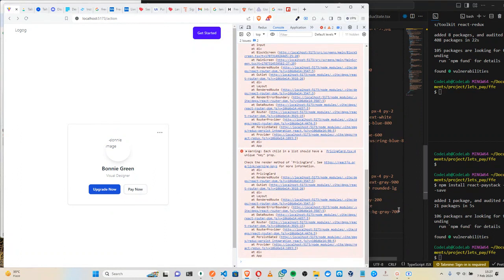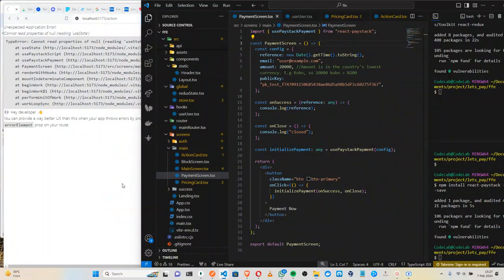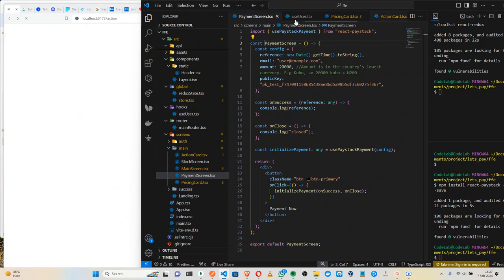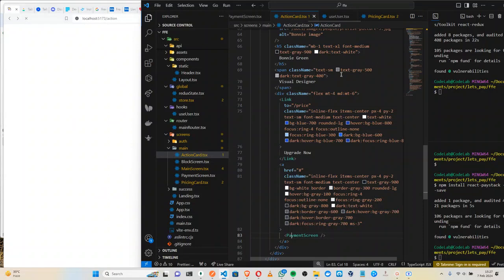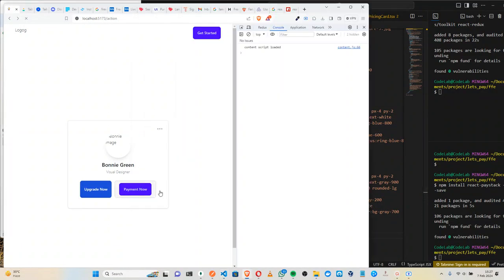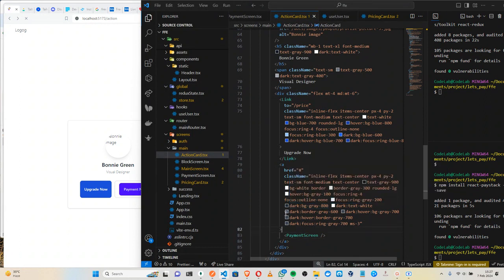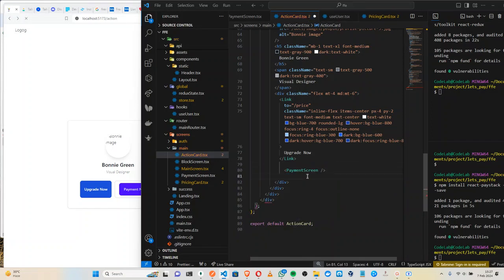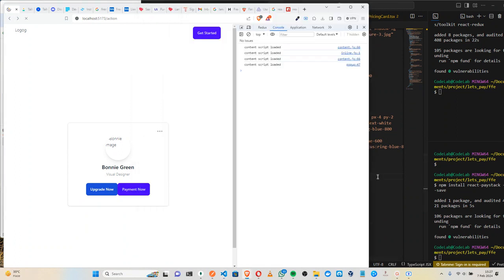So pay now. We use the same word, right? So payment now. Let's go back to find out what the problem is. So we see this, and that's because we call a button inside a button. So what I'm going to do is remove this tag. Save that. So we have these two.